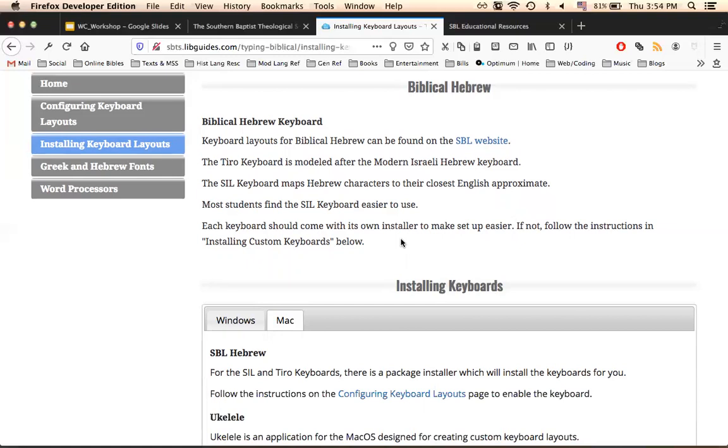Do I need to restart? So you want to go back to the configuring keyboard layouts page and follow the instructions there to make sure that SIL has been loaded. And then once it has, you'll have to restart your machine.